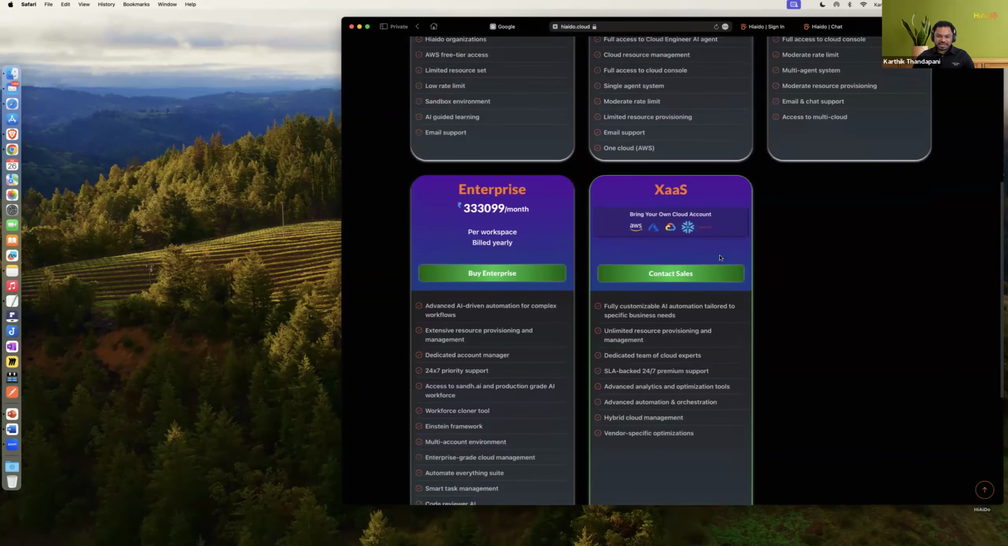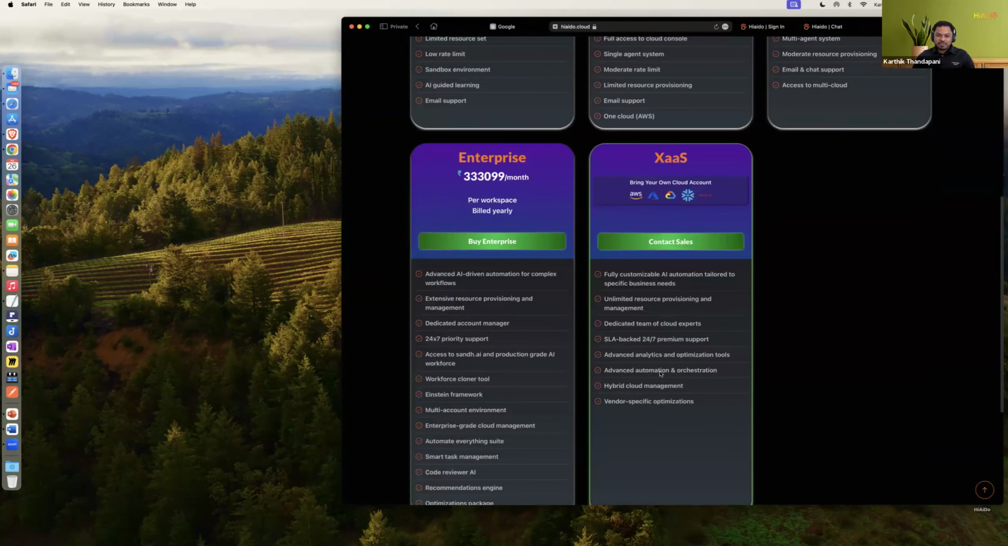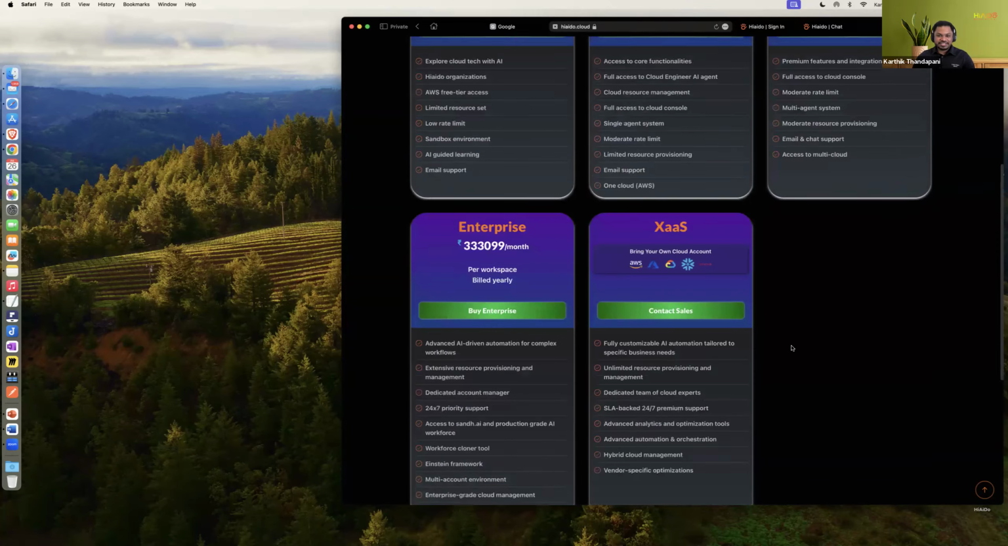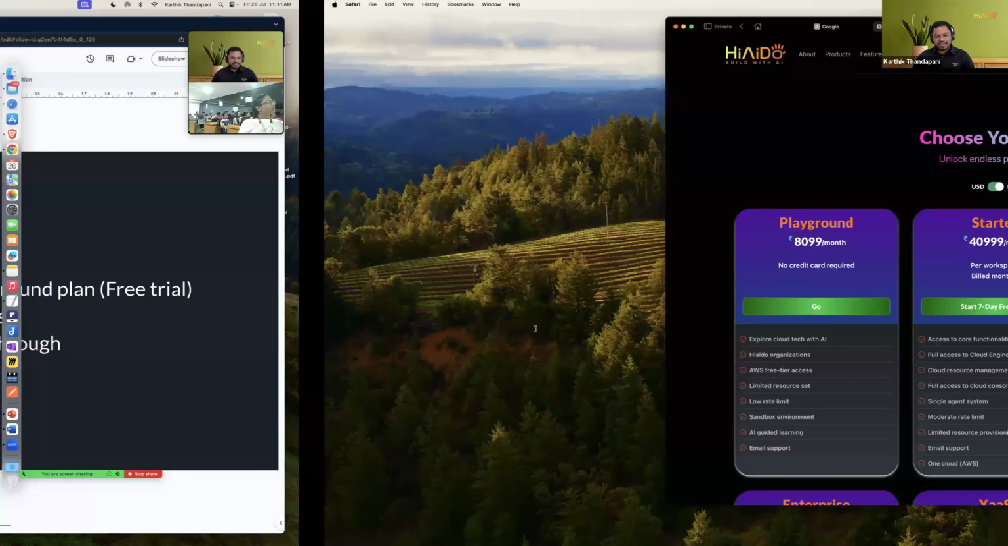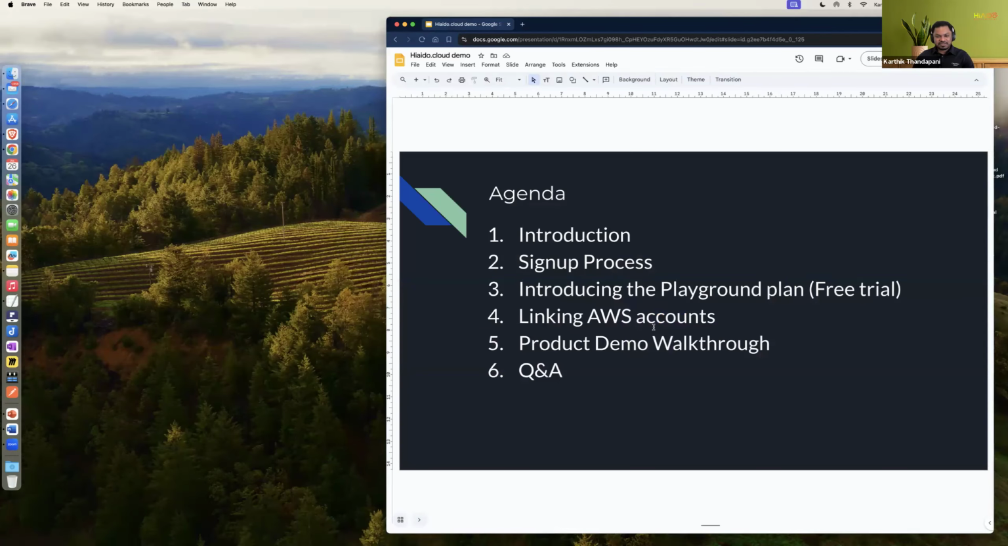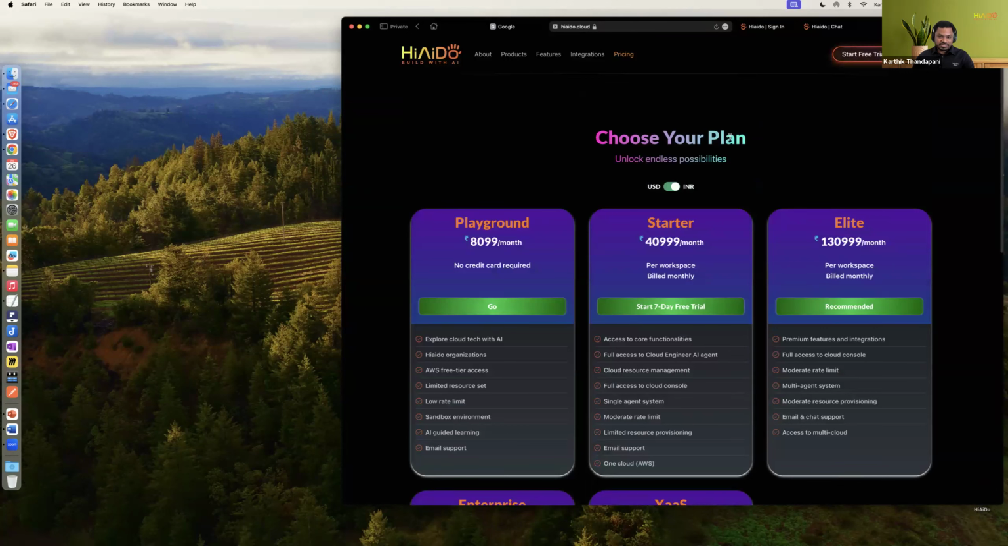And another interesting plan we have is anything as a service, right? So bring your own cloud account. That's another interesting concept. More information details on this later. And linking AWS accounts, we have uploaded a video in the onboarding widget where you can understand how you link your existing AWS accounts also. Now, let's get started.